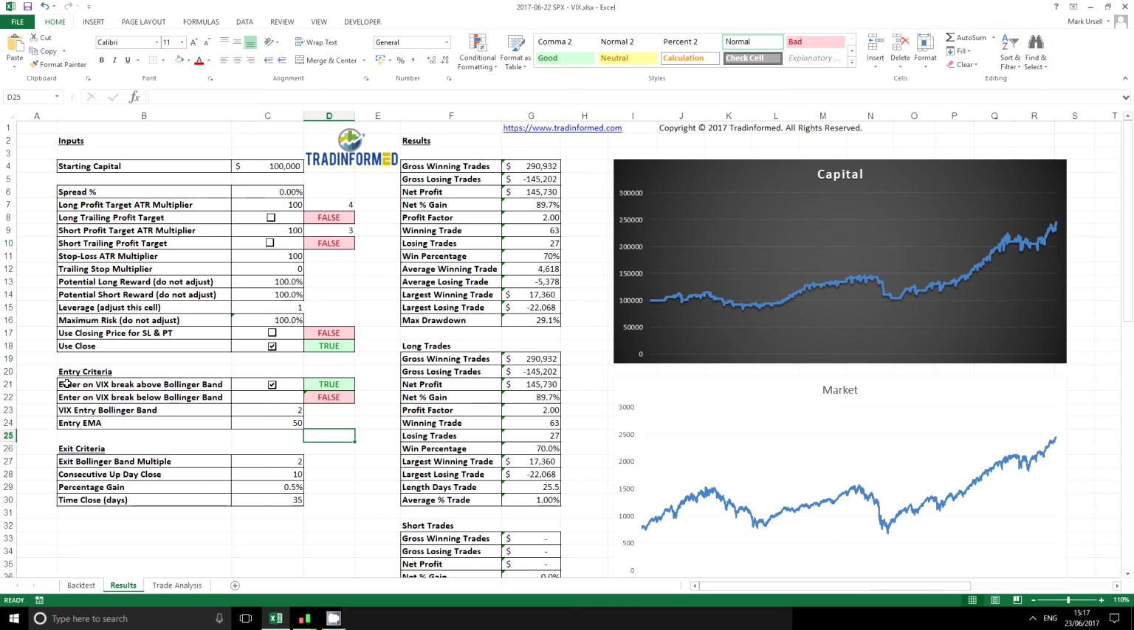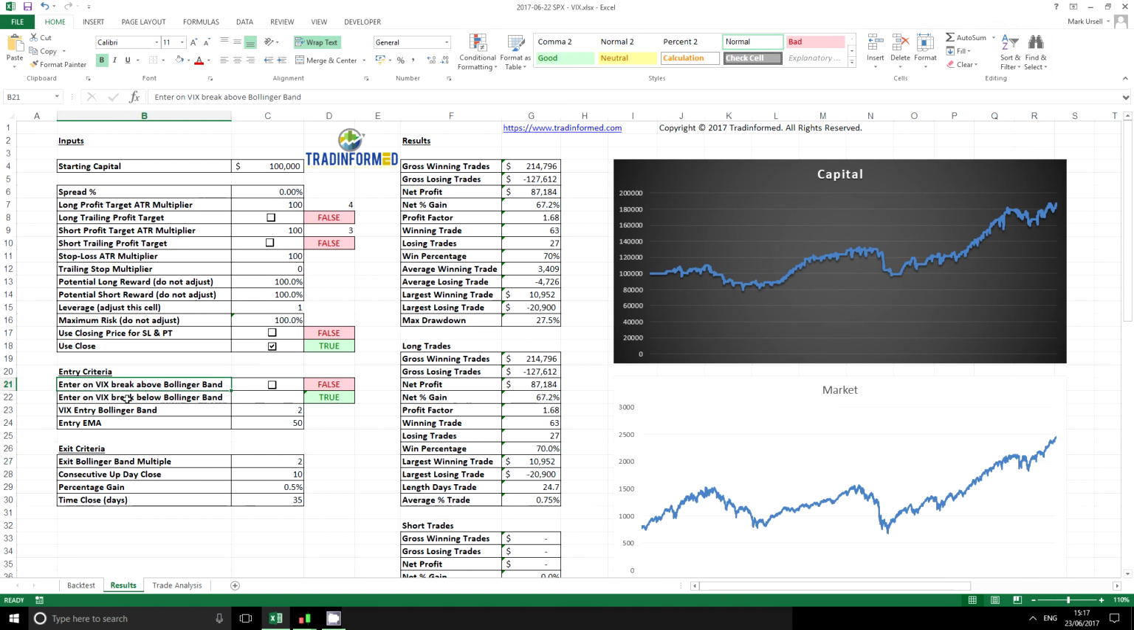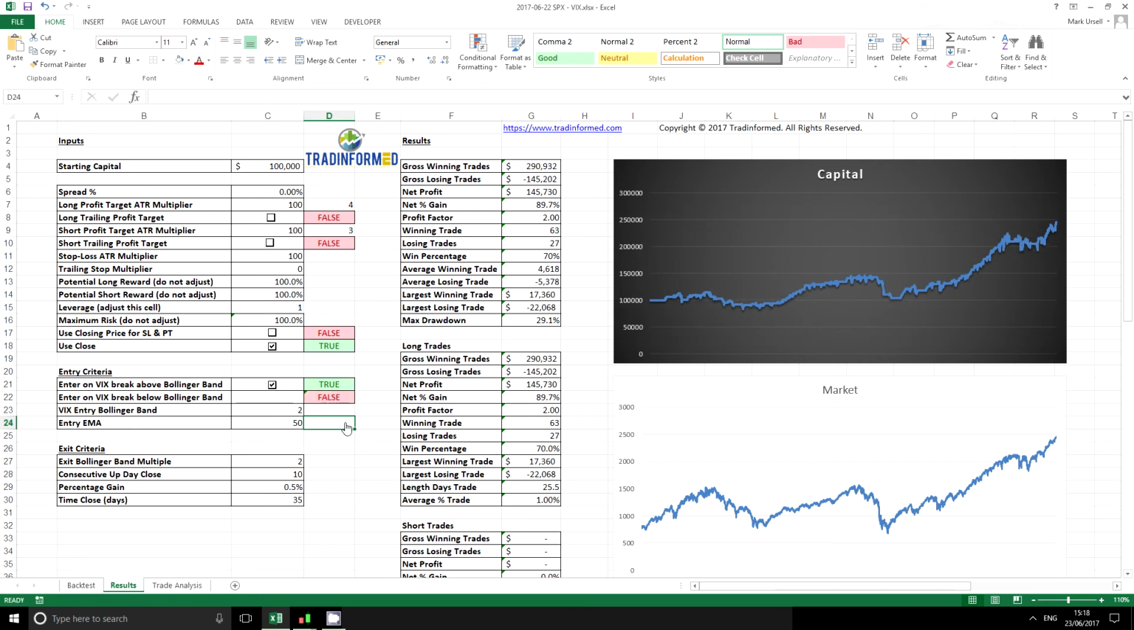So just looking here at the entry criteria, what I'm showing here is the entry when the VIX breaks above the Bollinger Band. And I can click this and we can have a look. Showing true here for enter when the VIX breaks below the Bollinger Band. Okay, so we can see they're both showing, I'll click back to the original, they're both showing fairly similar results. I should mention as well that I do have an exit criteria.